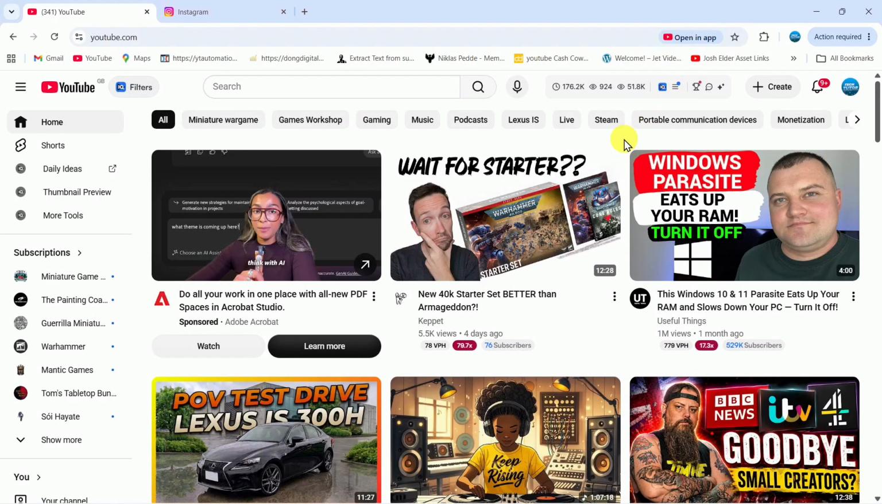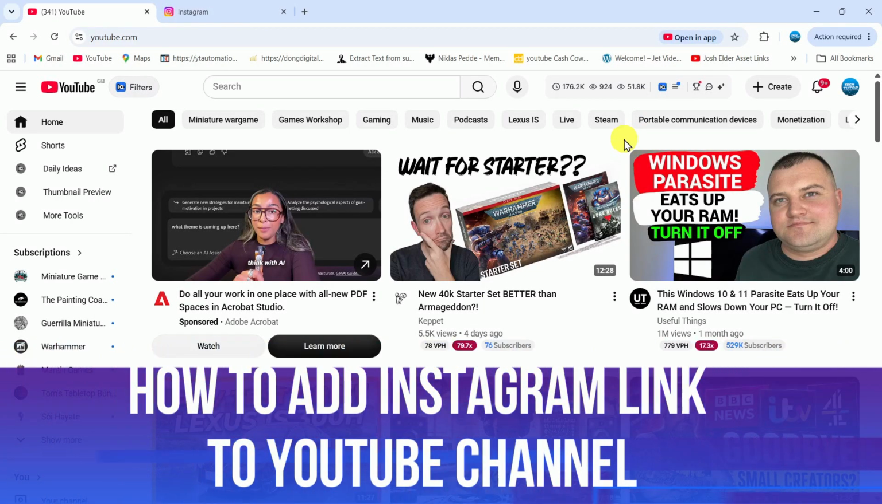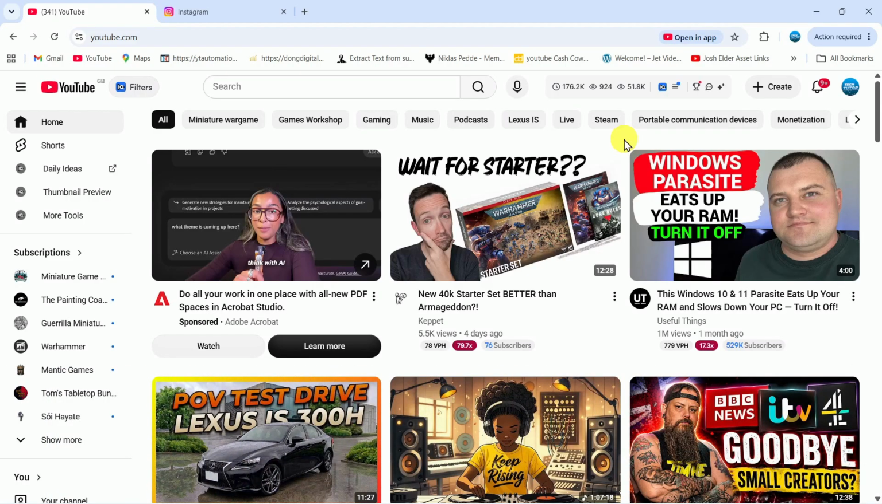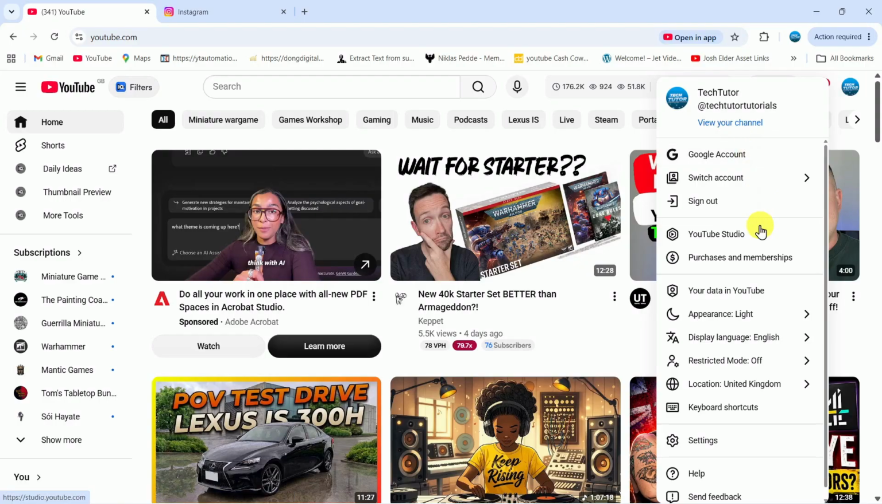In this video, I will show you how to add an Instagram link to your YouTube channel. To get started, come across to youtube.com and log into your account. Now once you're logged in, if you come up to the top right hand corner, click onto your YouTube profile icon, and from this menu that comes up, you want to click onto YouTube Studio.